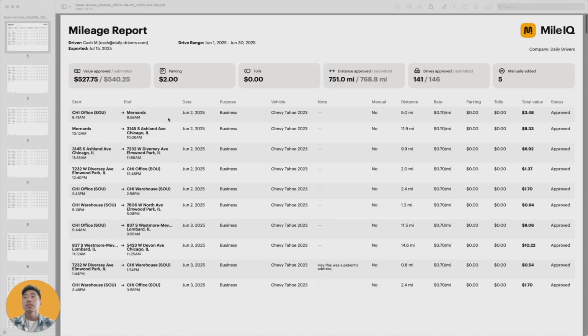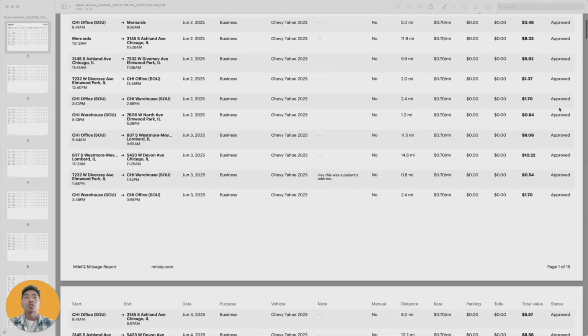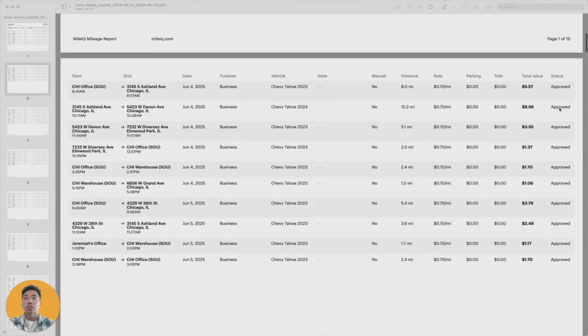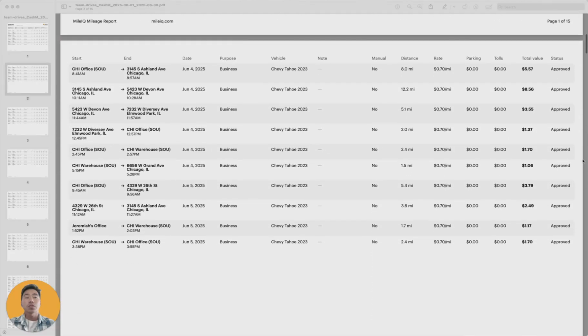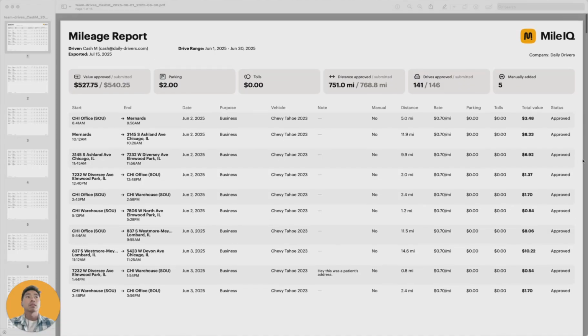You'll also see line by line items with timestamps and all of the important information details included in here, the status of the approval. Every single drive is going to be listed within these reports. So feel free to pause your video here if you need to take a closer look at the data. I'll scroll right back up here and go ahead and review that.